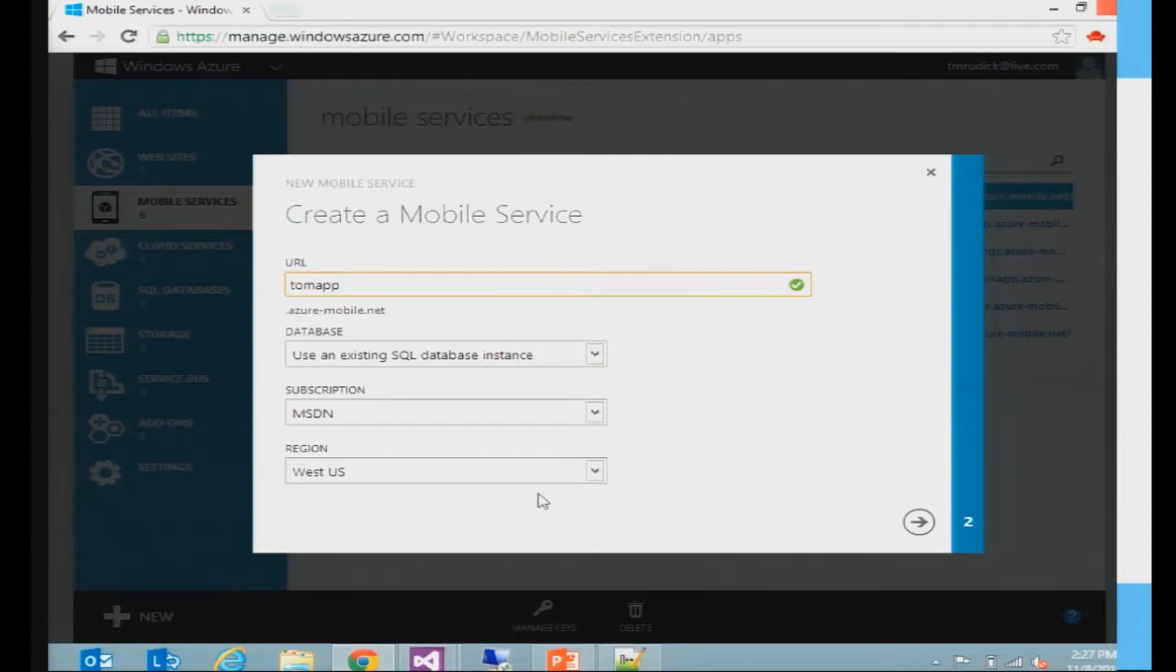Okay. So this is the Azure portal, and I have a whole bunch of mobile services that I've created. And creating a new mobile service is really easy. Just say new, create, Tom app. And you need to select a SQL database. So with mobile services, all your data is stored within SQL.